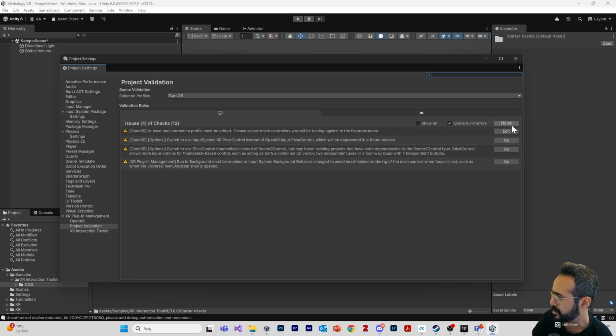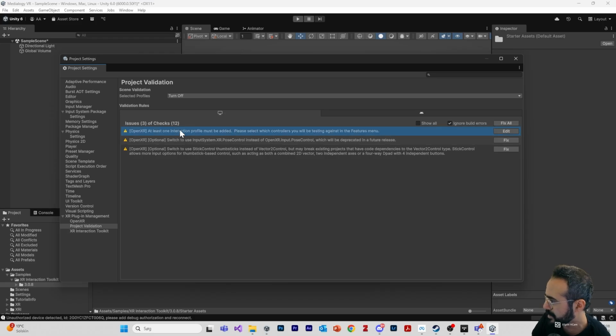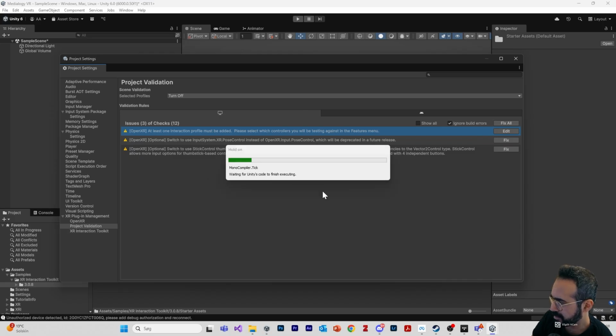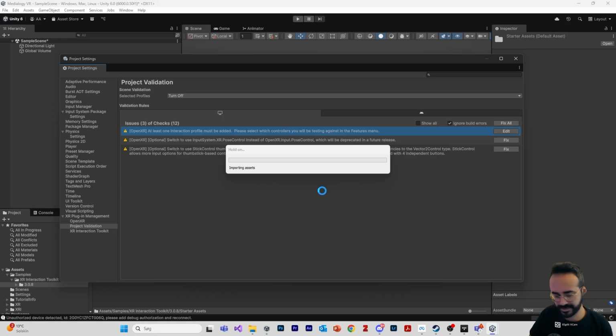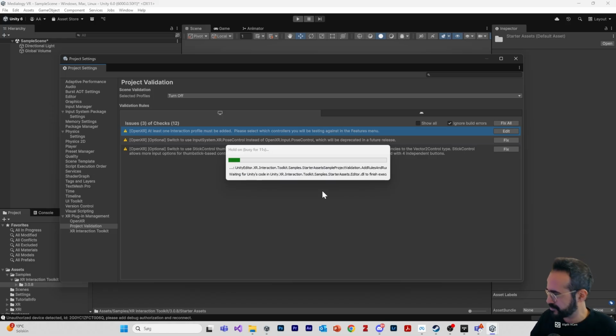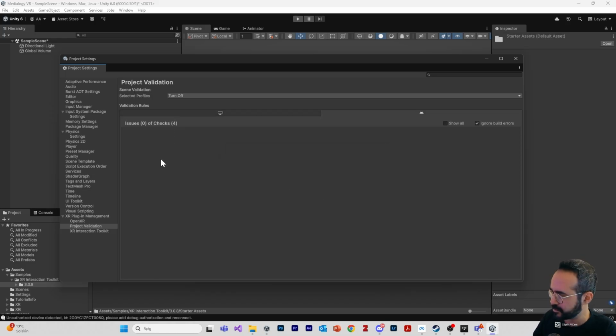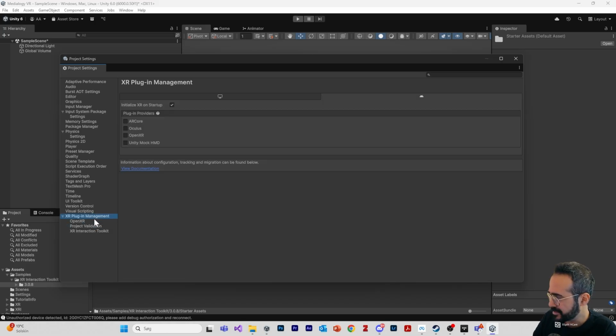And then let's fix everything once again. Boom. Then it fixes most of them, but for some of them, at least one interaction profile must be added, and so on. We're going to look at those in a second. Again, there is some waiting here. If there is too much, I will try to fast forward the video. Oh, everything is fixed, I guess. But we still need to add the interaction profile. Also for Android, by the way, press OpenXR.